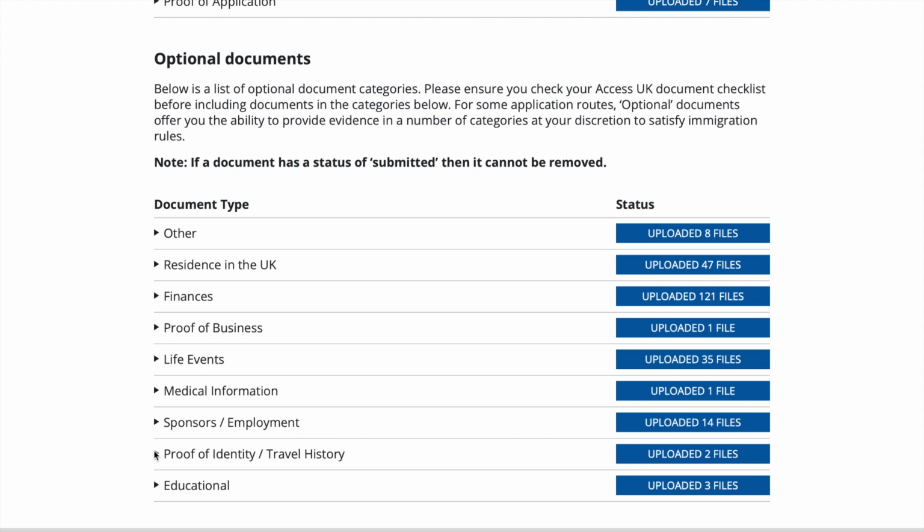Proof of identity and travel history. We've uploaded 2 files: the biometric card, the front and the back. Scanned it over and just popped it on there. That's all that's in there.